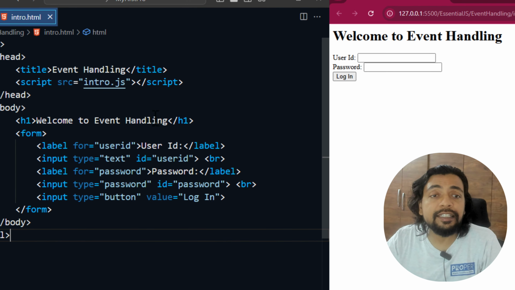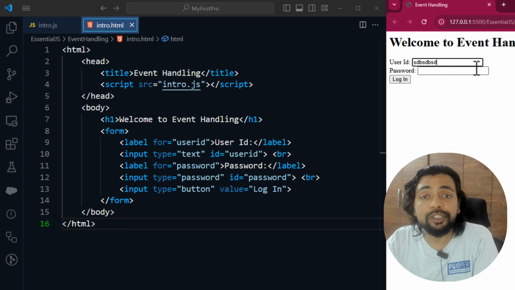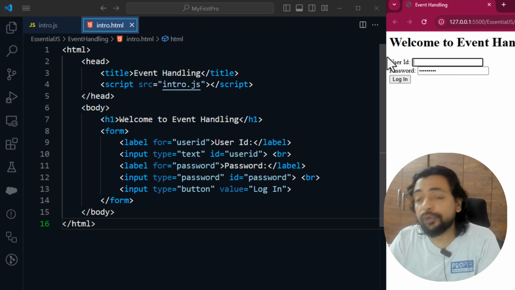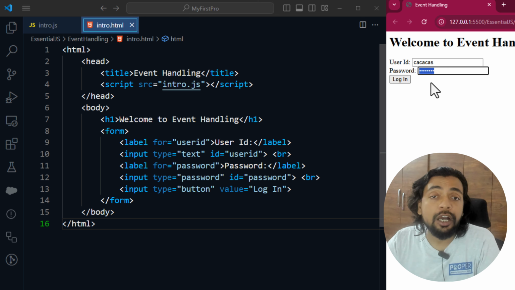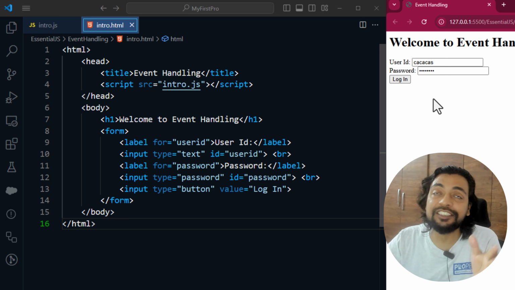You can clearly see that other than the heading, I have an input box to accept a user ID and a password box to accept a password. They are both text boxes, and then there is a login button. Now the user can take plenty of actions here, like entering anything in this box or this box, moving from one box to another by pressing tab, or clicking on this button. Let me tell you about the easiest of all these events, which is the click.